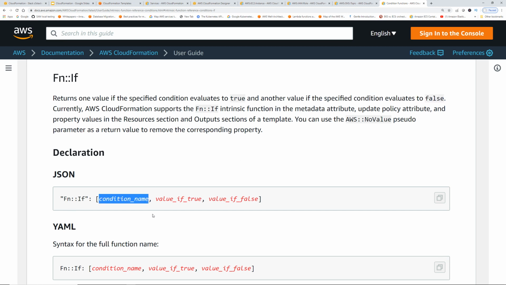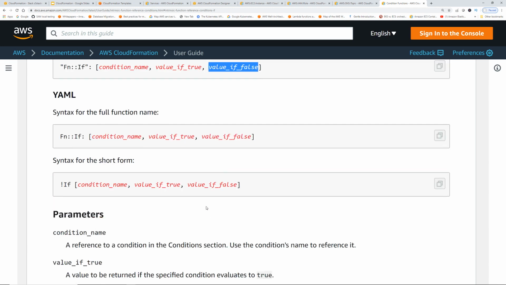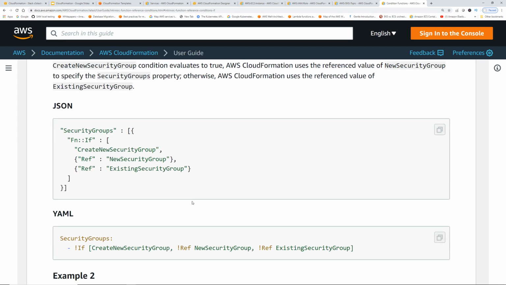And then you give the condition name. So we already have the condition name, which is set as true or false depending on the environment input. And then I'm just going to put two emails here: one if the value is true, another if the value is false. Let's see if we have an example. Okay, so it's pretty straightforward.